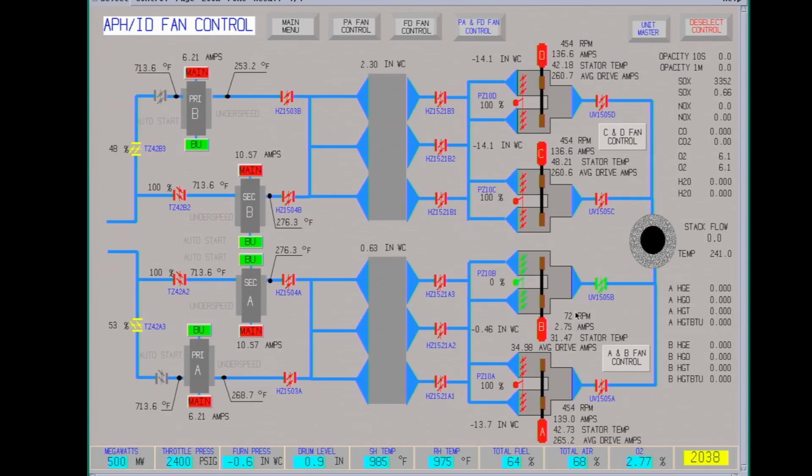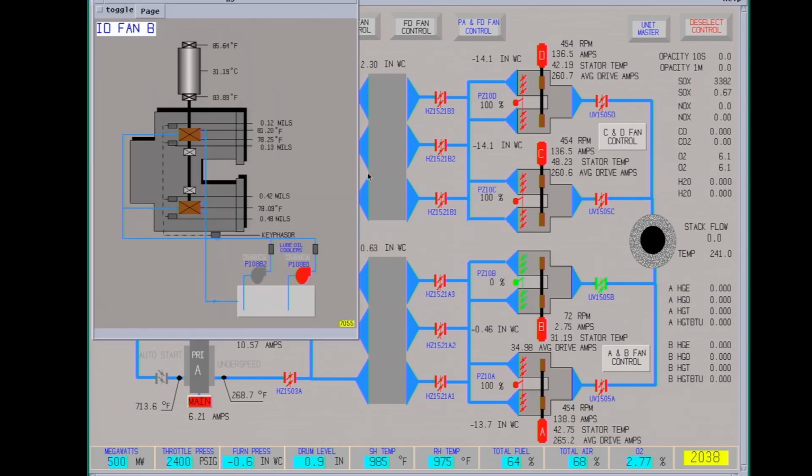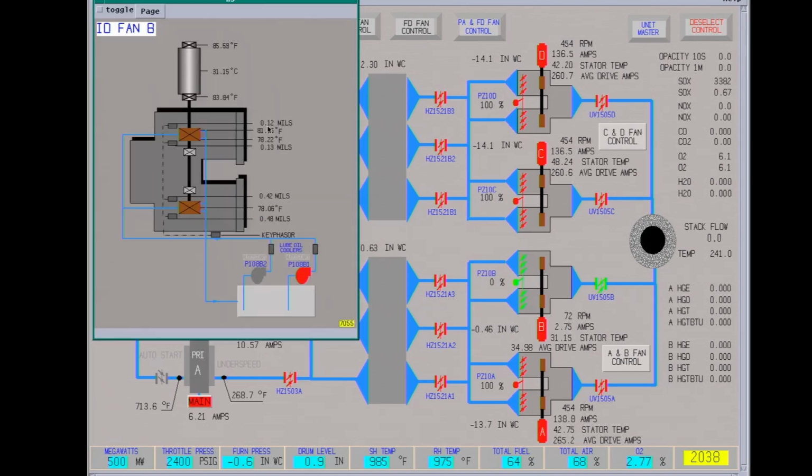Okay, here's the ID fan screen, runs 72 RPM, not pulling a lot of current, stator temperature's down. Looks like we had a good start. Temperatures are good. The oil pump's running. Vibration, temperatures look good. You usually want to roll these out for like 4 hours when you first start them, just in case there's any bowing in the shaft.